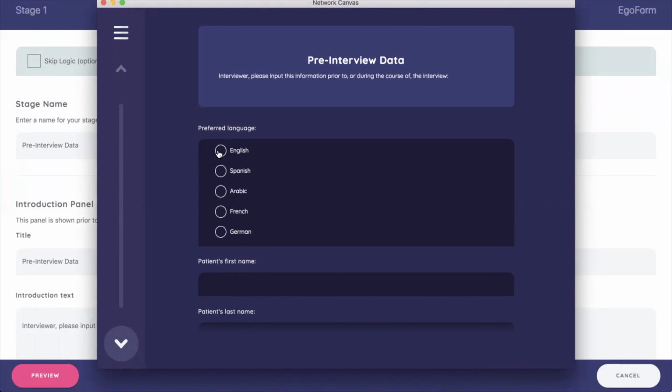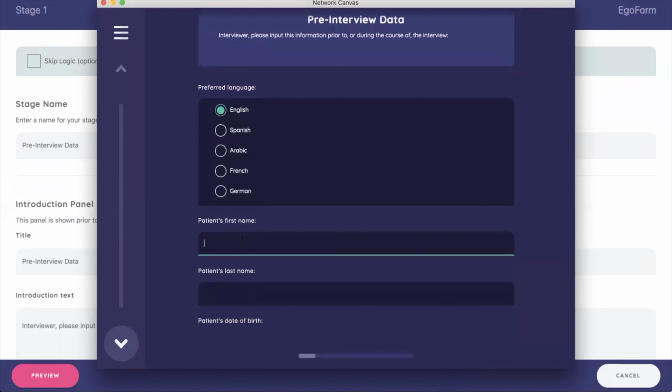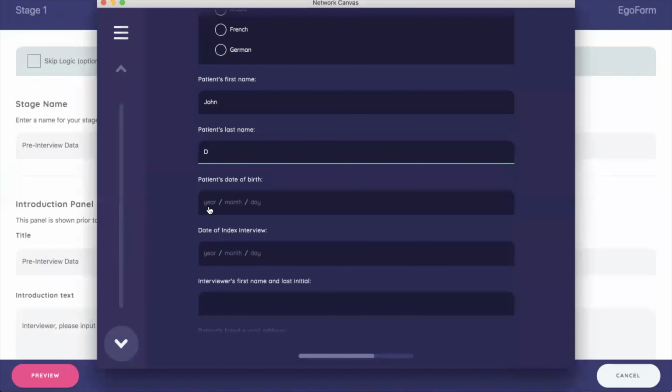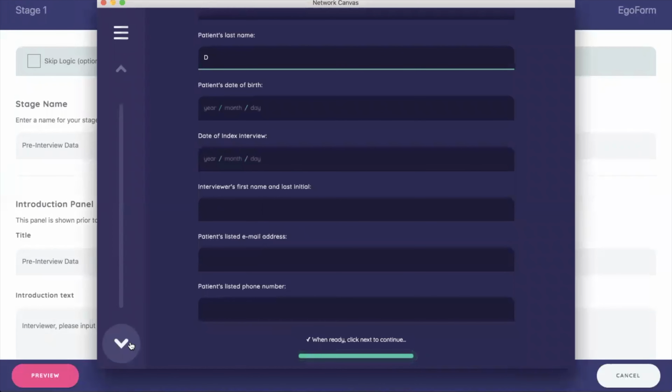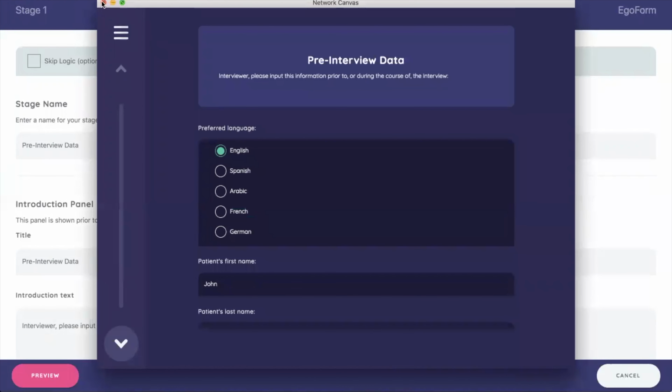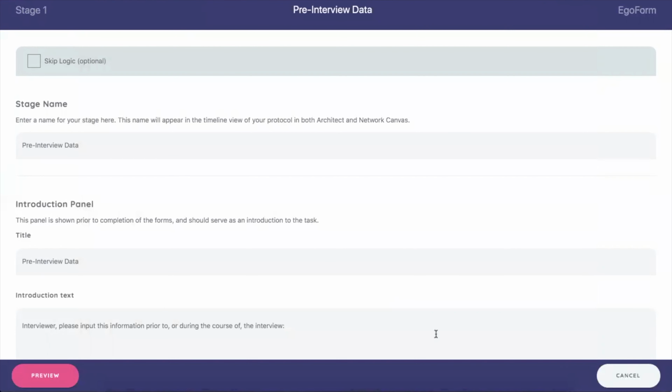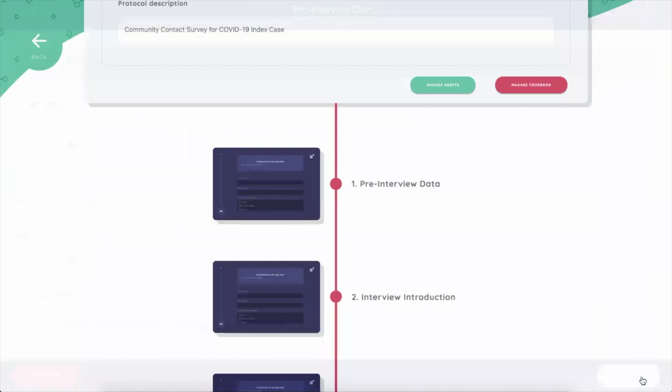The nice thing about this is that you can actually enter some data and start to get a sense for what an interview is going to look like. No data put in here is saved anywhere, so once this is closed, it's gone forever, but you can get a sense of what it feels like as a participant. I'm going to cancel out of this.